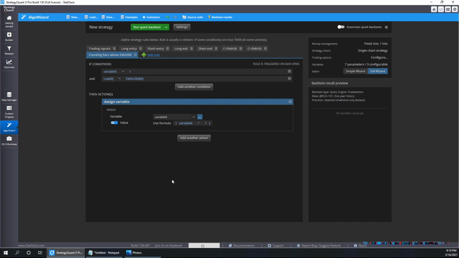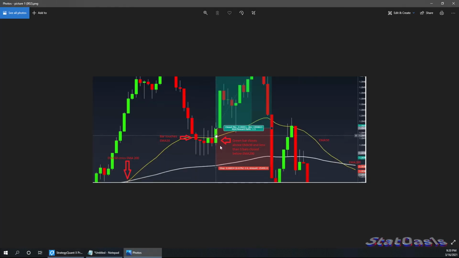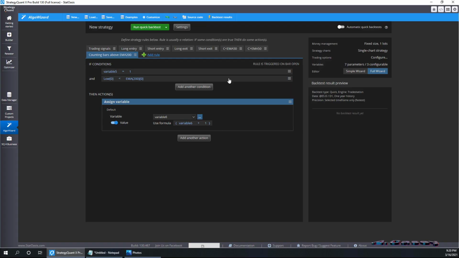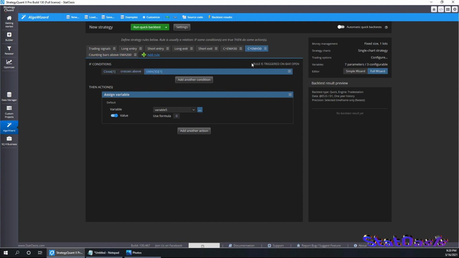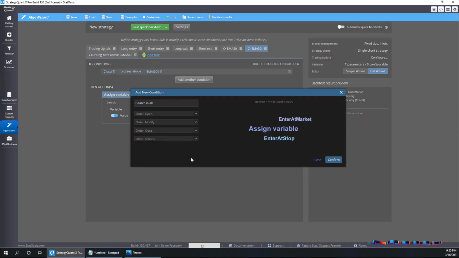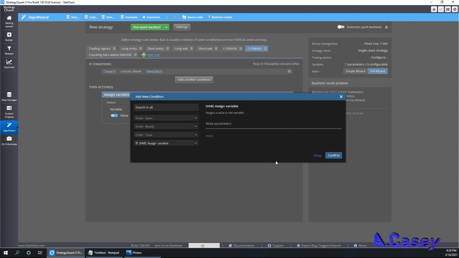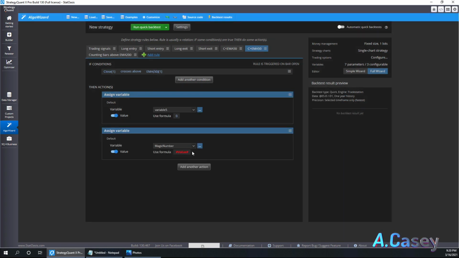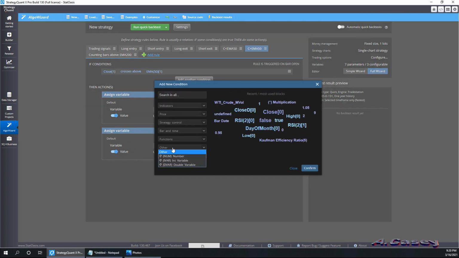Now, if I leave it like this, it will keep counting forever. It will never go back to 0. So I need to reset it to 0. And this should happen when? It should happen when I get my signal. When I get the signal to go long, then the counting should stop and reset to 0. So that means it's this one. When the close above the EMA 50, I should reset my variable 6. So the action will be when this happens. Let's add it here and assign a value. I'm going to reset it. So just a number 0.